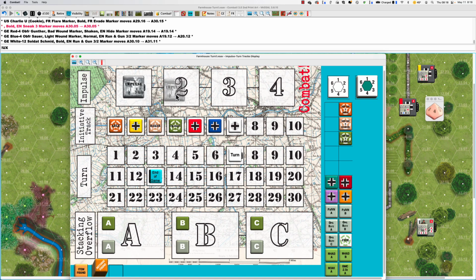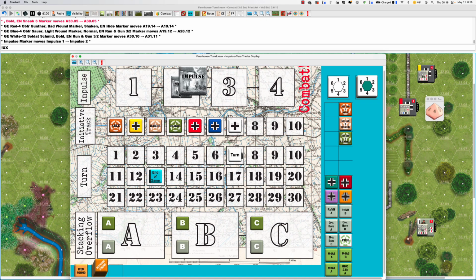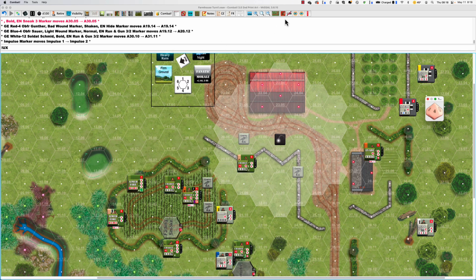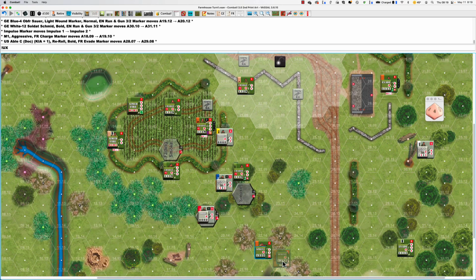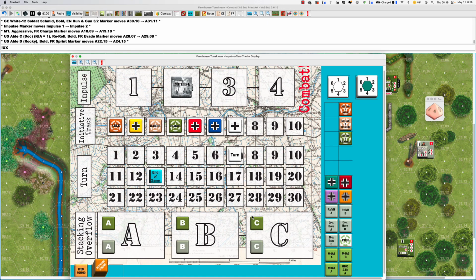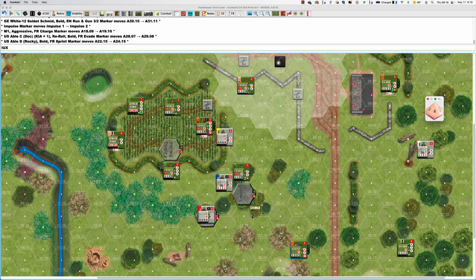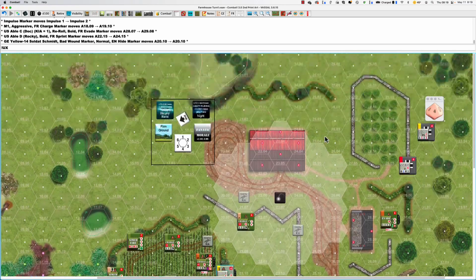Impulse 2. Able, yellow, Baker. Able. Charging. Evading. Sprinting. Able, yellow, Baker, Charlie. Yellow. Hiding. Running gun, can't gun, so he moves 3.